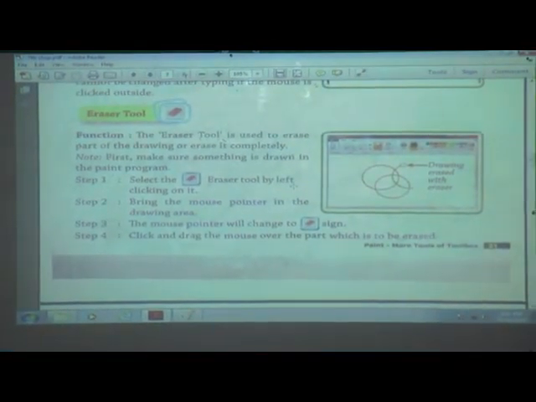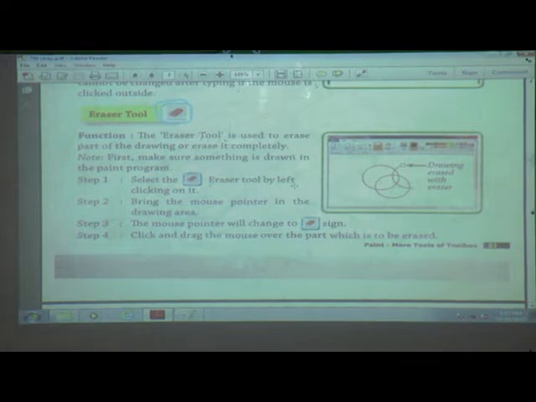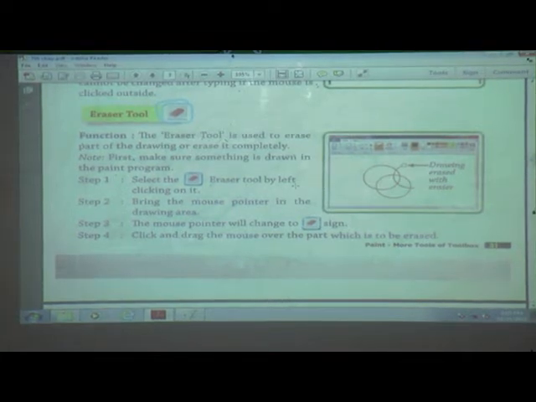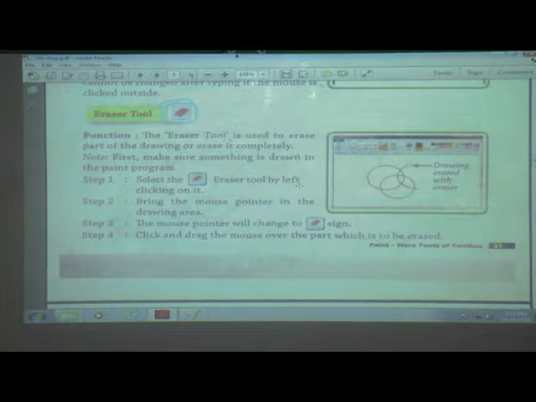Now we will see our next tool. Next tool is the eraser tool. What is the use of the eraser? If we make a mistake when we are drawing or writing, then the eraser is useful. Same like that, if you are drawing in Paint, or writing in Paint, and you want to erase it, we don't want this, then at that time the eraser tool is useful.